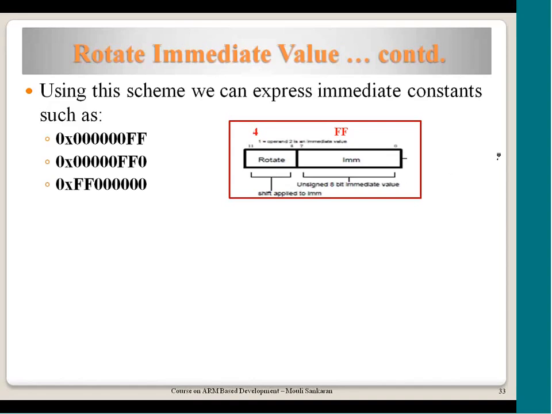If I want this pattern to be loaded, effectively as a programmer you will be mentioning it as this constant, and internally the assembler generates this pattern and puts it in. You don't have to do this. So the assembler will put a 4 here and then FF here. What does it mean? 4 into 2, that means 8 rotations to the right. So the FF will be sitting here to start with in the barrel shifter, and then it will be rotated by 8 bits. So it will come back into the MS byte of the value and then go into the ALU. So you can effectively get this pattern also implemented.